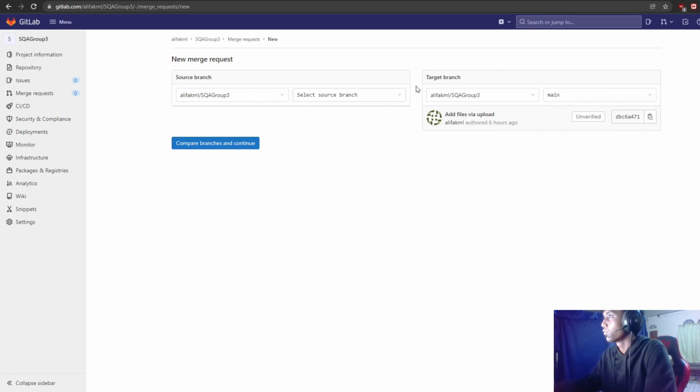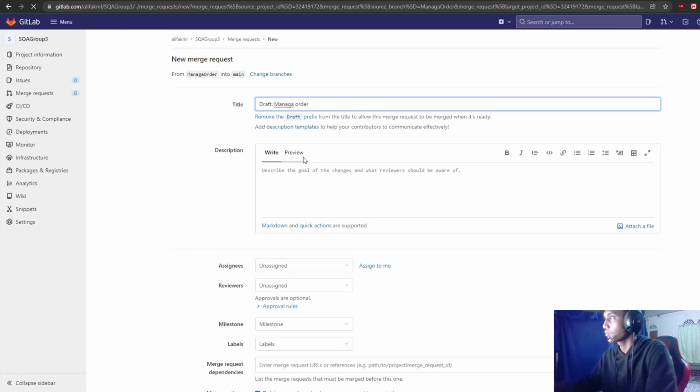From here, there is a field that you need to fill first. We need to choose. So this is the main for the target branch. This is the source branch that you want to request. And make sure that you select a different branch from the target branch. So I took the manage order, and then you compare branches and continue now.